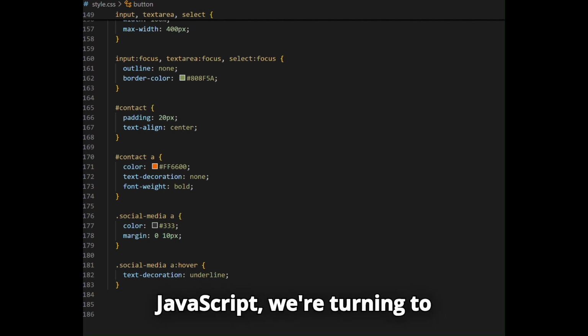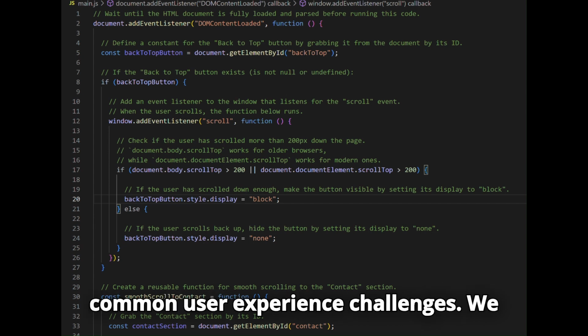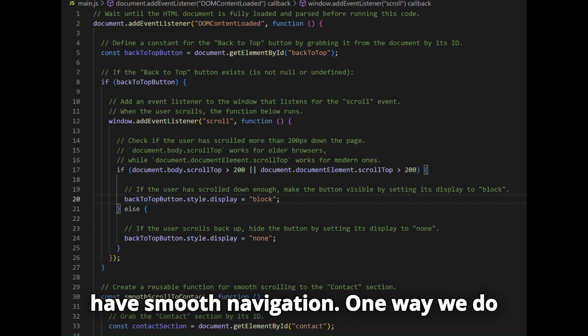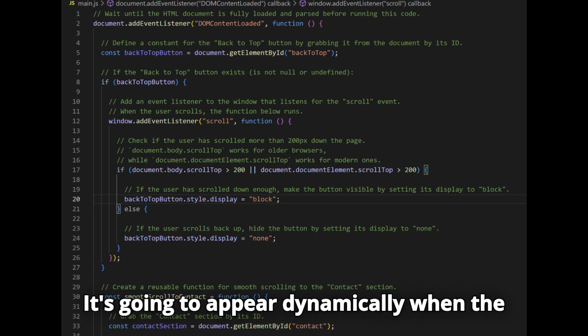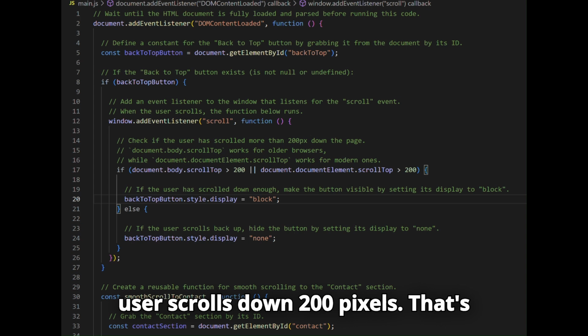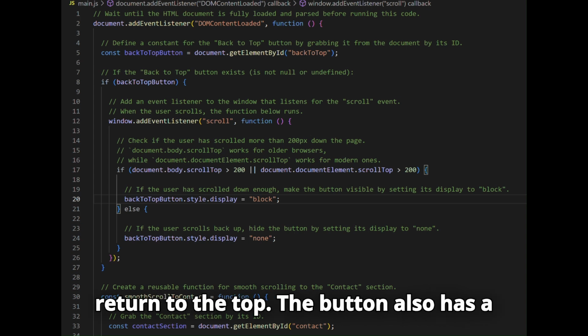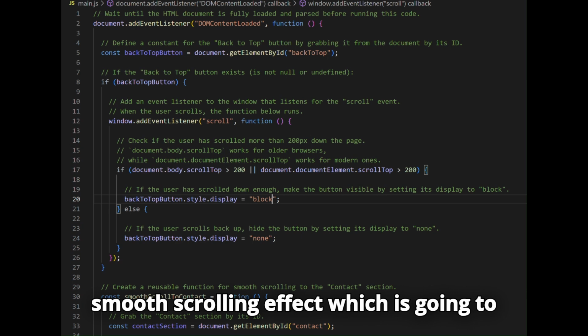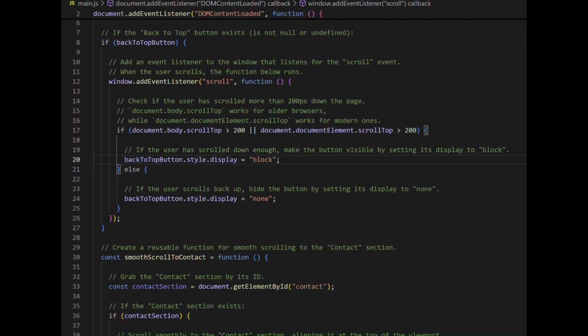For the JavaScript, we're turning to functionality to address some of the common user experience challenges. We have smooth navigation. One way we do this is also with the back to top button. It's going to appear dynamically when the user scrolls down 200 pixels. That's going to encourage navigation to the top of the page if they want to quickly return to the top. The button also has a smooth scrolling effect, which is going to help with usability and give us that polished feel.